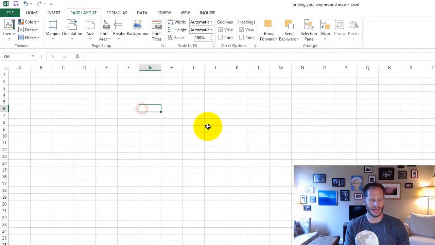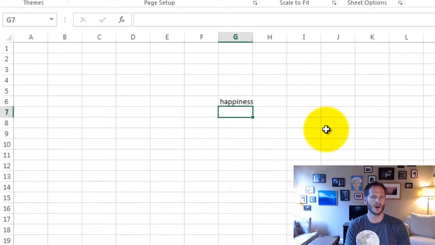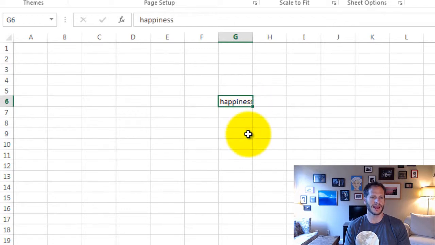When I start typing something in a cell, I just click on it and start typing. So great, happiness, perfect, right? It almost fits perfectly. It's just on the edge there. But what if I had typed into that? And notice when I select that cell, up here in the formula bar, it shows me whatever the cell's contents are.